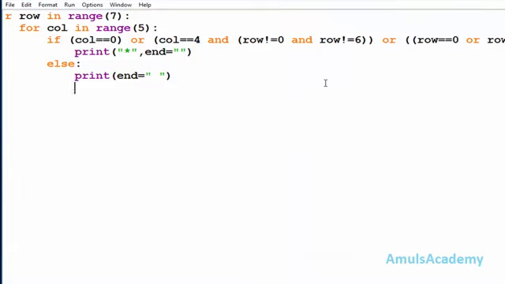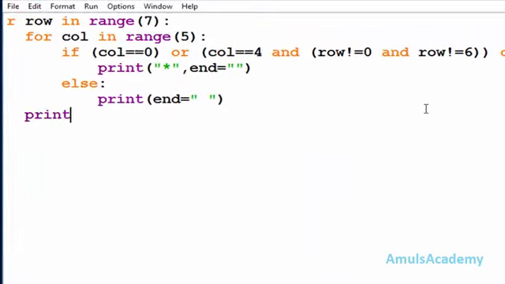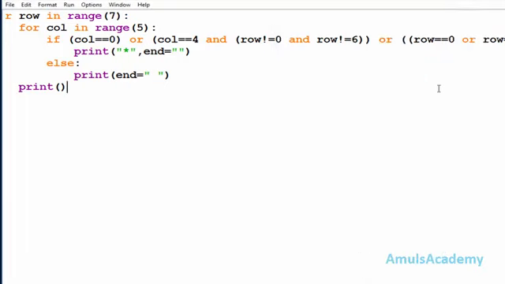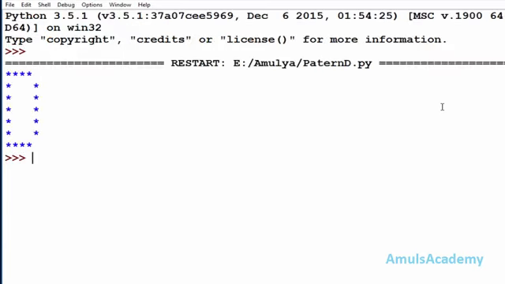And next, in the first for loop we'll write a print statement. This is because after each row we want to go to the new line. That is, here after printing row 0 we want control to go to the next line. So for this we are using a print statement here. Okay, and now we are done with our code. So save this and run this, and here we can see the output.